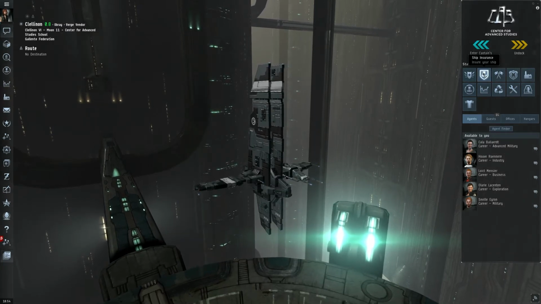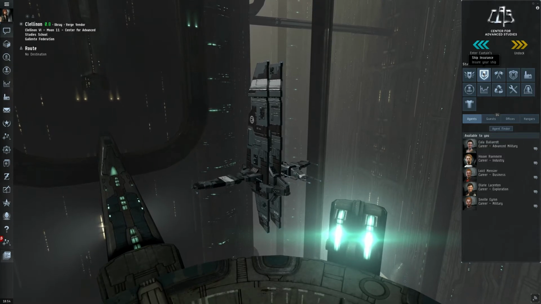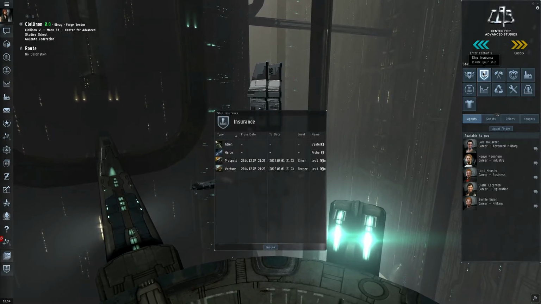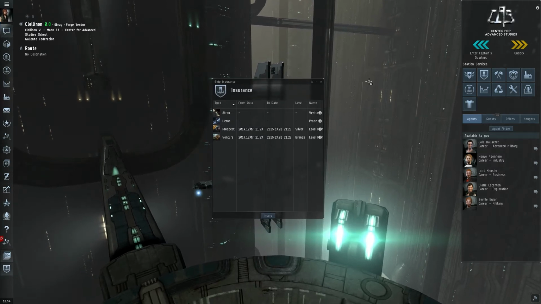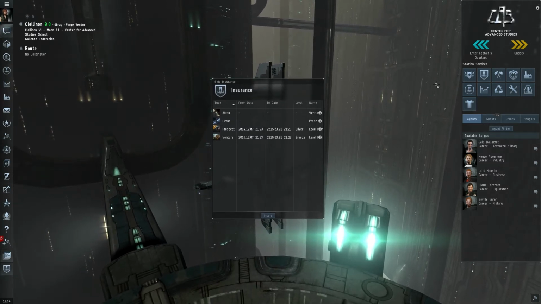To the right of that is the insurance window. This is where a player can pay a set amount of ISK to insure their ship. Once that ship is destroyed, the player automatically receives whatever the insurance value of the ship is worth. There are different tiers of insurance, offering higher payouts.